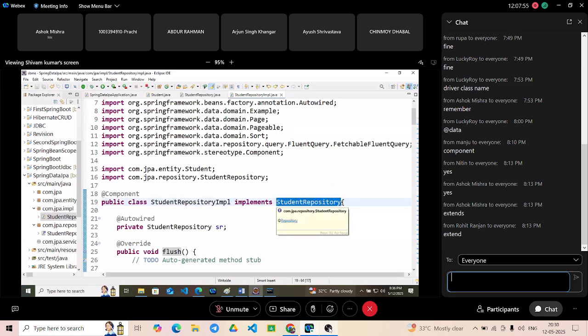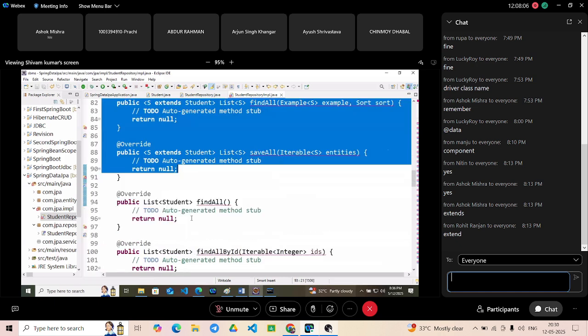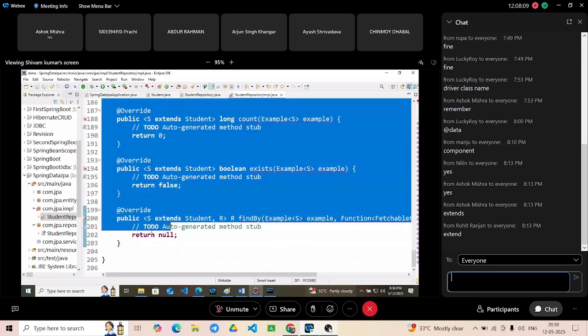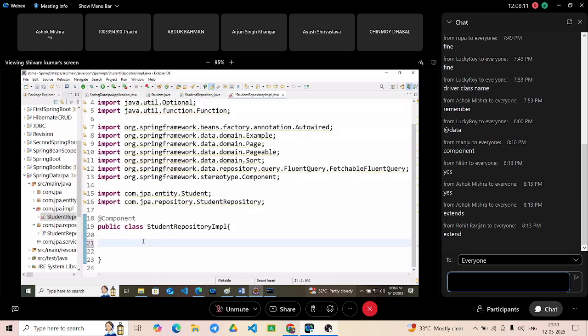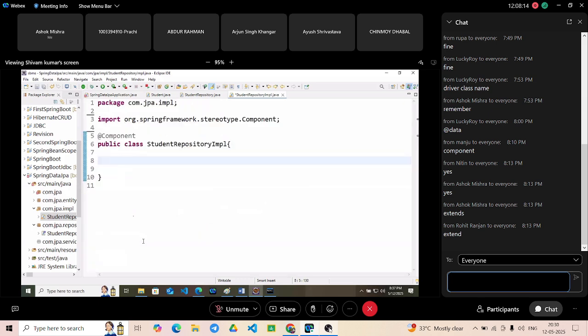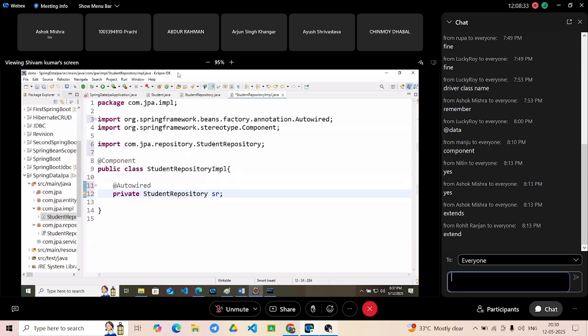So what I will do is remove this section, since it is not implementing anything. Now, if it is not implementing anything, we can remove all these things, meaning we don't have to autowire any of the methods. So the answer is yes, we can remove everything. Now in this implementation class, I will autowire the student repository. So private student repository SR. Okay, we will import all.